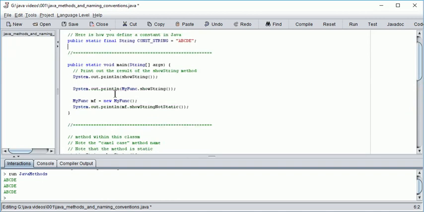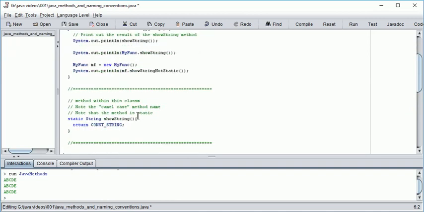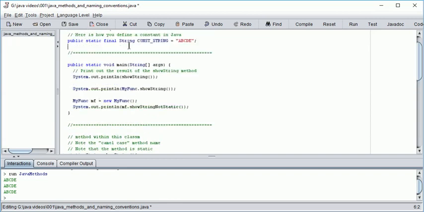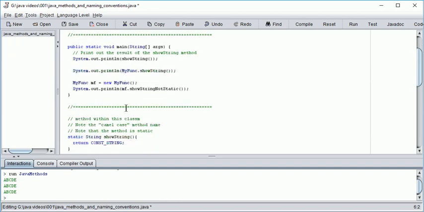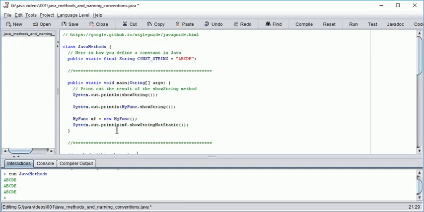And what it returns is the constant string that we defined up above. This program makes no sense in terms of you'd never write anything like this. What I'm trying to demonstrate is that within a class, you can have, in addition to the main function, other methods such as showString, and in fact a class will normally have lots of different methods in it.